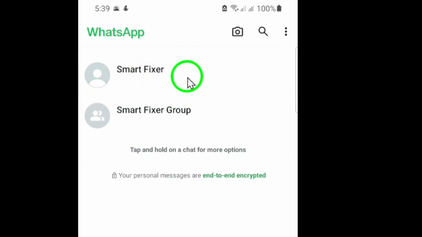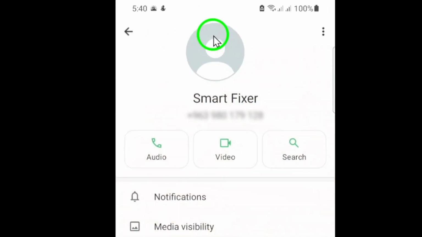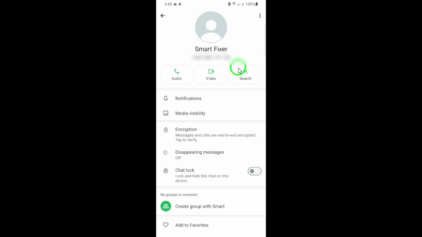Next, tap on the contact's name or the group name at the top of the screen. This will open the contact or group info page, where you can manage various settings for that specific chat.